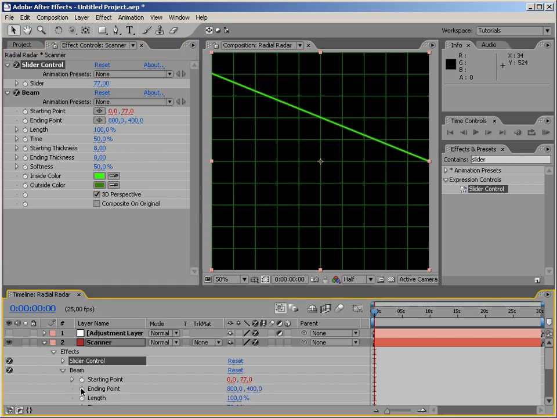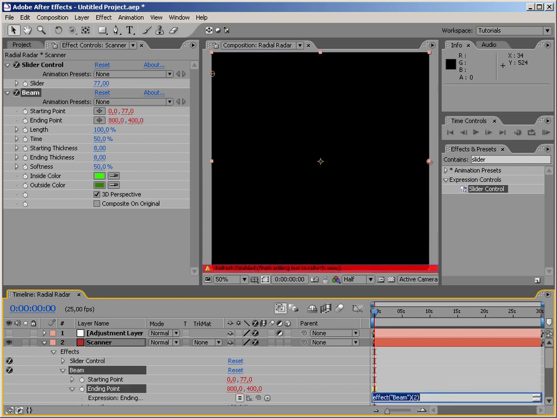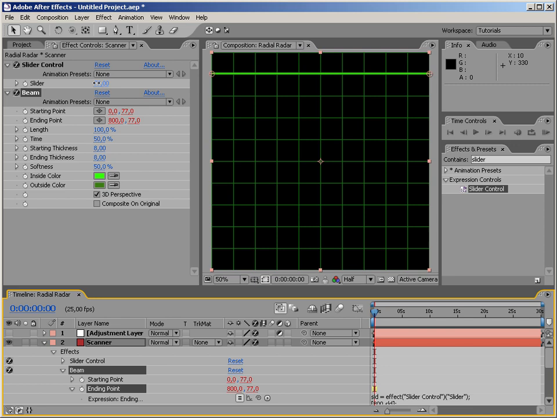and we have to do the same thing for the ending point. So let's alt click on the stopwatch, type SLD for slider, use the pick whip to point to the slider, and the ending point should be 800, because we want it to be on this end, and the y value must be whatever the slider is showing. Ta-da! That's it. Pretty nice, huh?